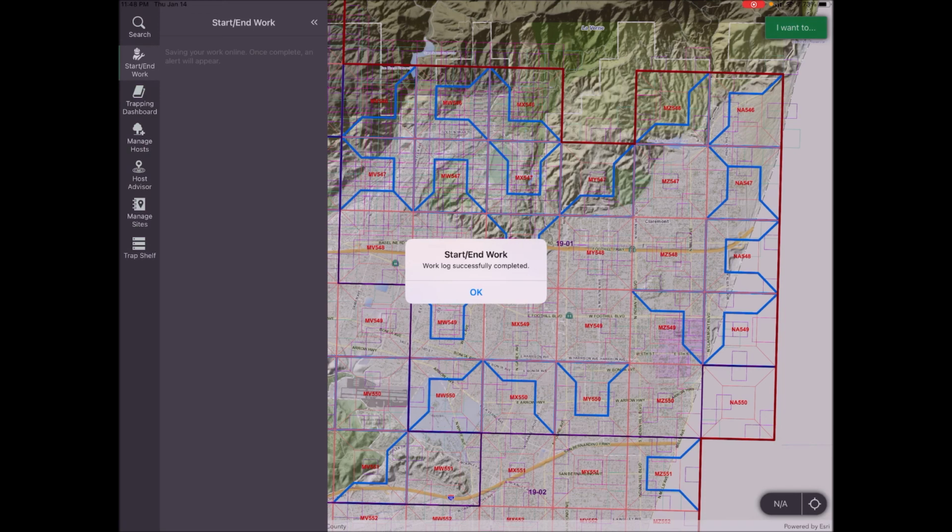Then you go into the iPad and service that old trap, because you're at that location, right? You need to be nearby in order to service it. Once you're done servicing it, go ahead and relocate it. When you relocate it, it's going to go onto your trap shelf. And once it's on your trap shelf, you can move it as far as you want without breaking any rules. And then you can put it at that new site.